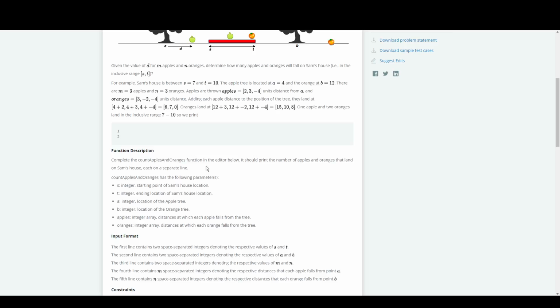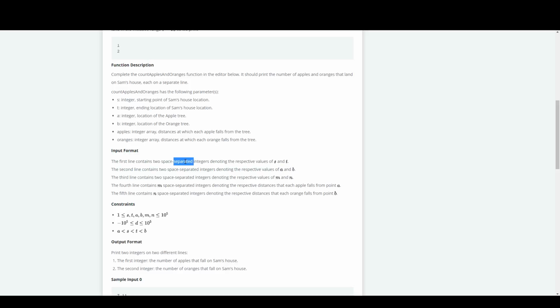A, an integer, the location of the apple tree; B, an integer, the location of the orange tree; apples, an integer array, the distances at which each apple falls from the tree; oranges, an integer array, the distances at which each orange falls from the tree. Input format: the first line contains 2 space-separated integers denoting the respective values of S and T, which is the range of the house. The second line contains 2 space-separated integers denoting the respective values of A and B, the position of the apple and the orange tree.